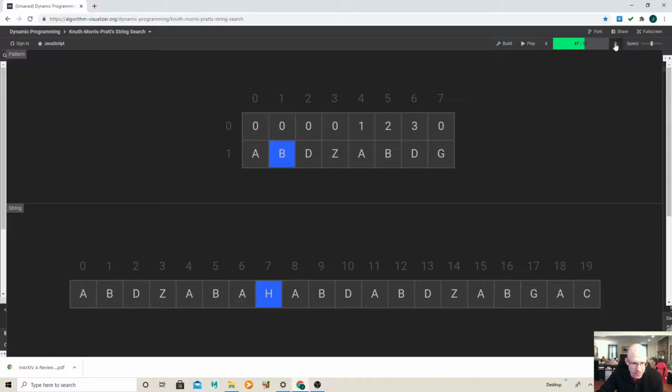Okay, I don't find a match, so I'm going to go back to 0. Found a match. Found a match. Did not find a match. So this is saying 2 minus 0, again, shifted twice over. All right? And you might be like, well, why can't we just go back 2?